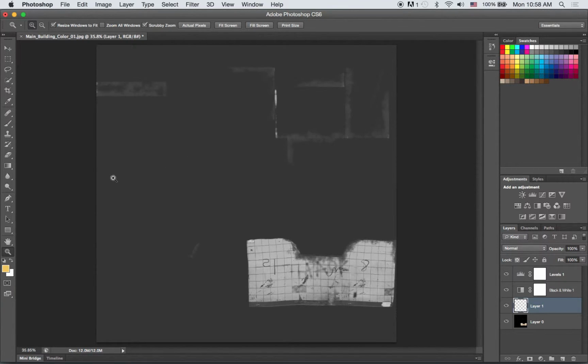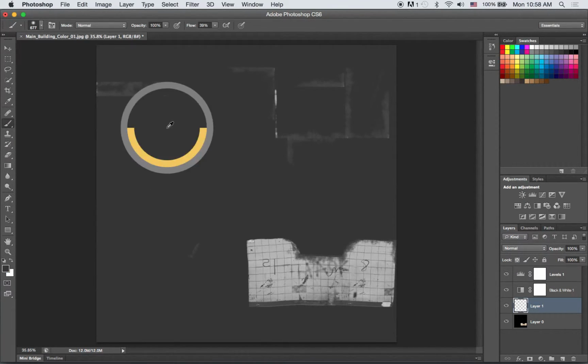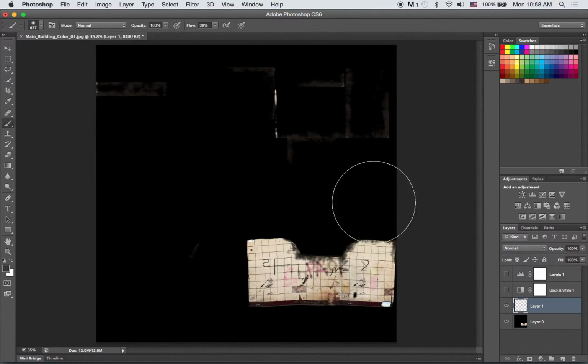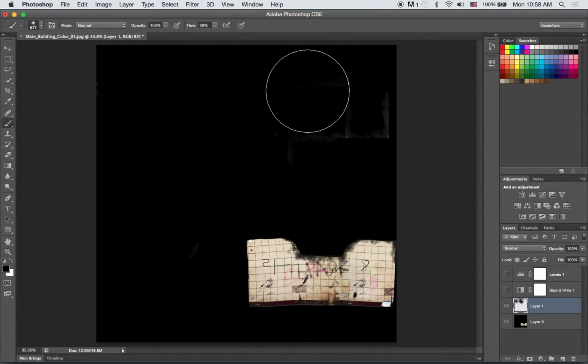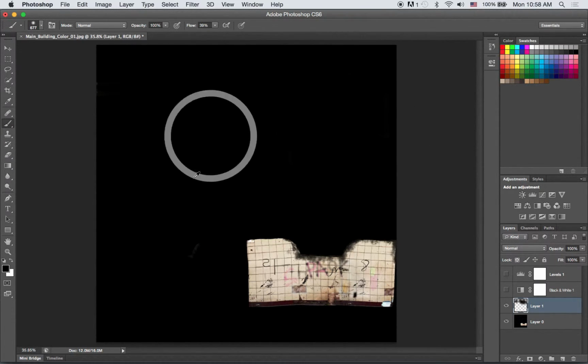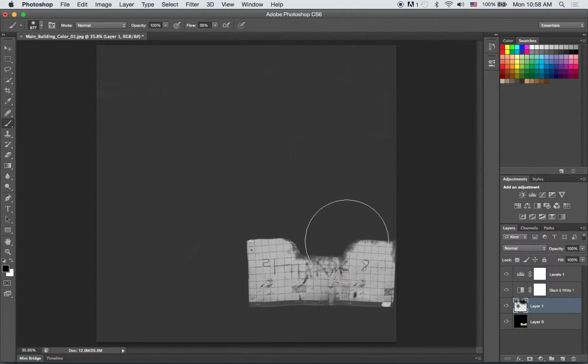Also, if you don't need all this to be a bump material, you can actually just make a new layer and get your paintbrush and select this color and cover. Actually, no, that doesn't want to work. Select this color and get rid of all these and only use that as your bump map. So that's fine. I mean, we're good.